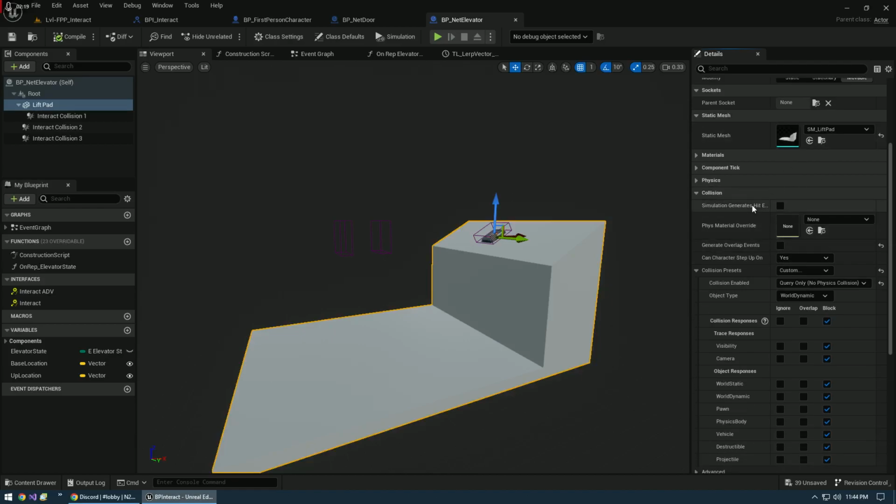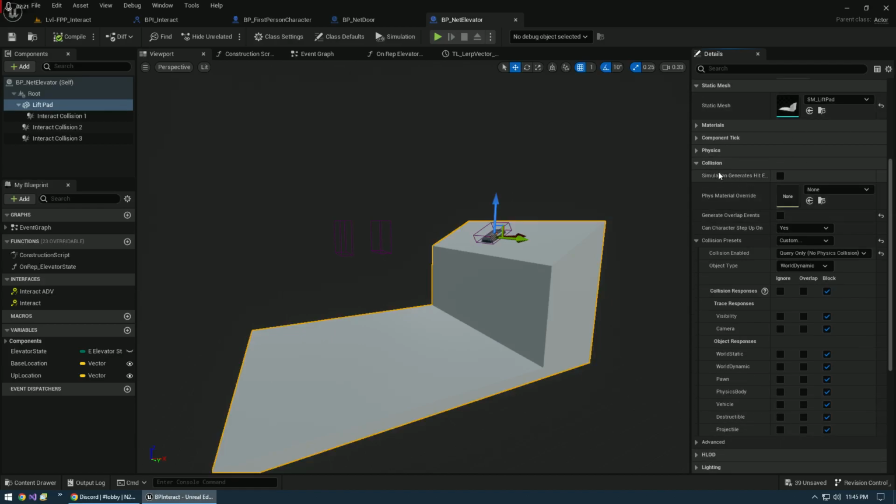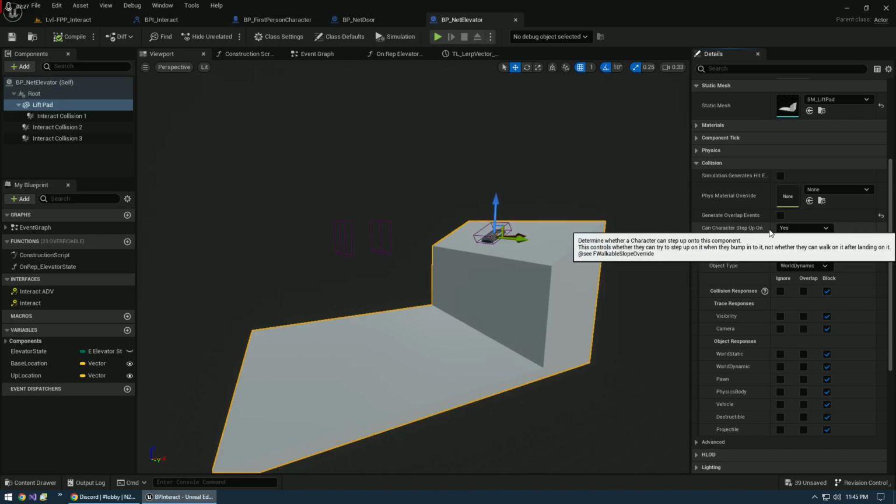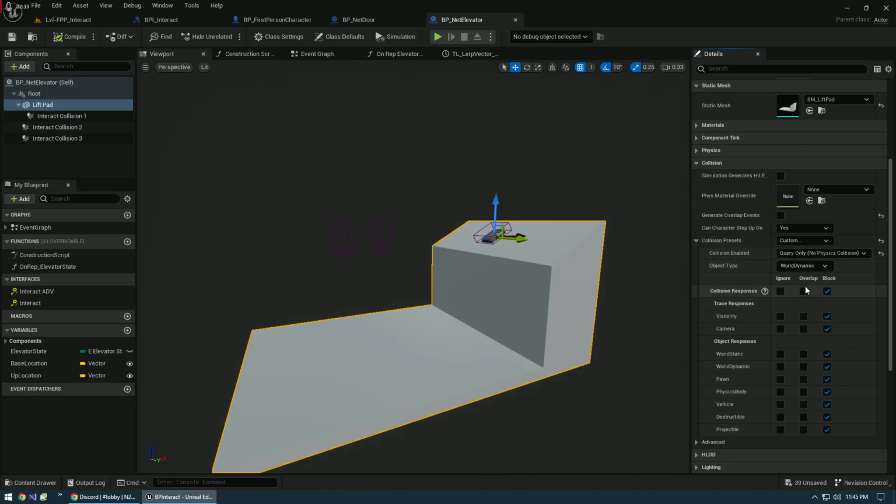Let's take a look at the settings on that. For our collision, we're not going to do anything with overlap events, so we can uncheck that. The character can step up on this asset. We're going with a preset of custom, query only, no physics, and the object type will be world dynamic. Other than that, it's identical to our door setup.